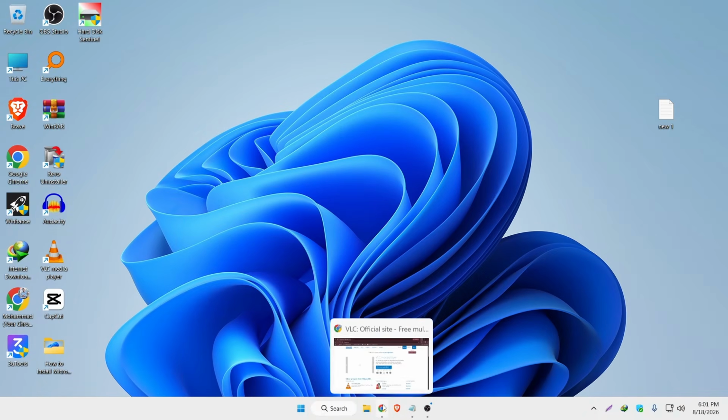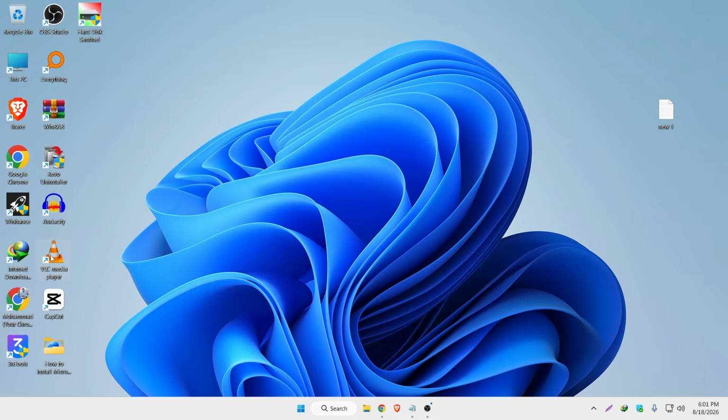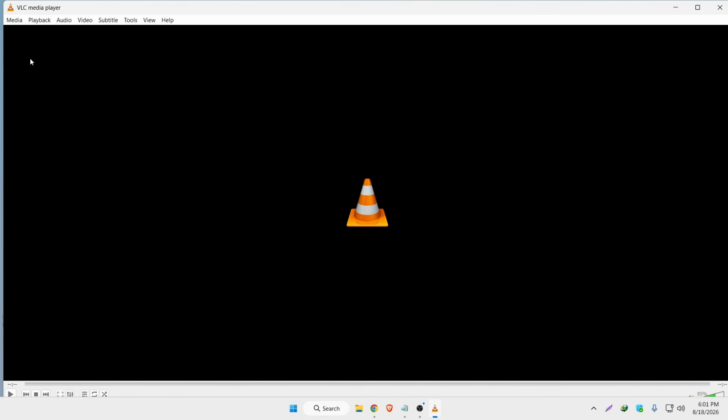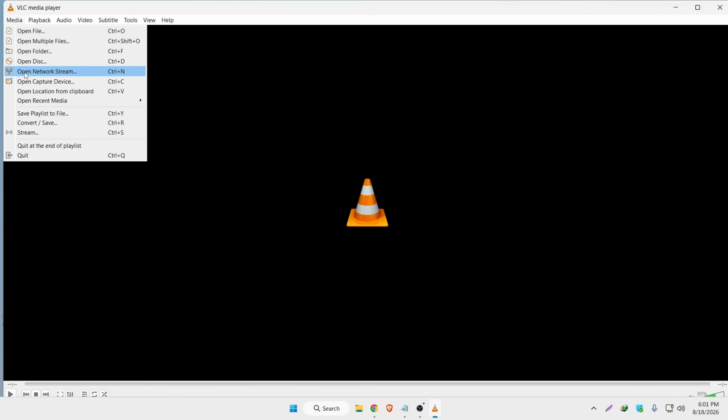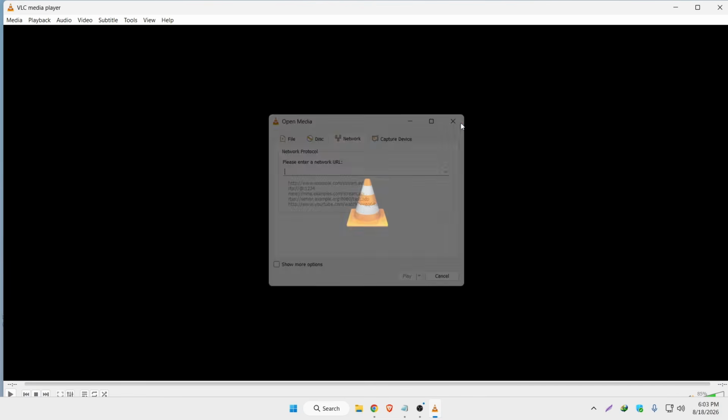First, go to your web browser and download the official VLC Media Player and install it from here. Then head back to your VLC Media Player. Head back to the media option. Now select the open network stream. Then it will ask you to enter a network URL. So we are going to close it from here for now.